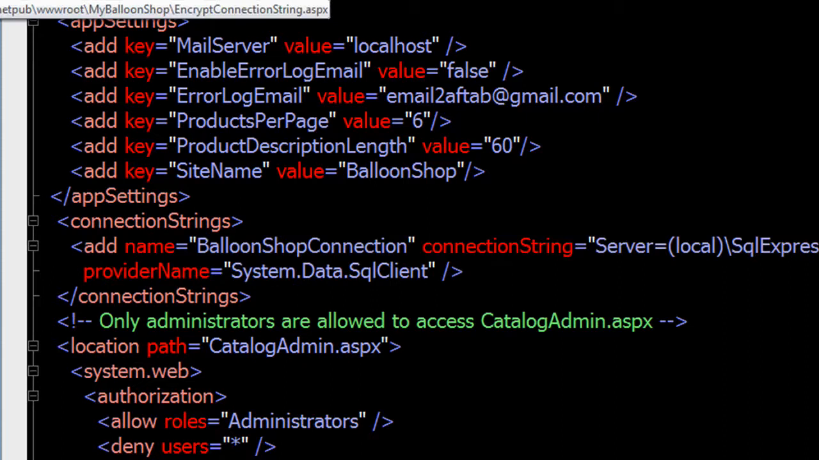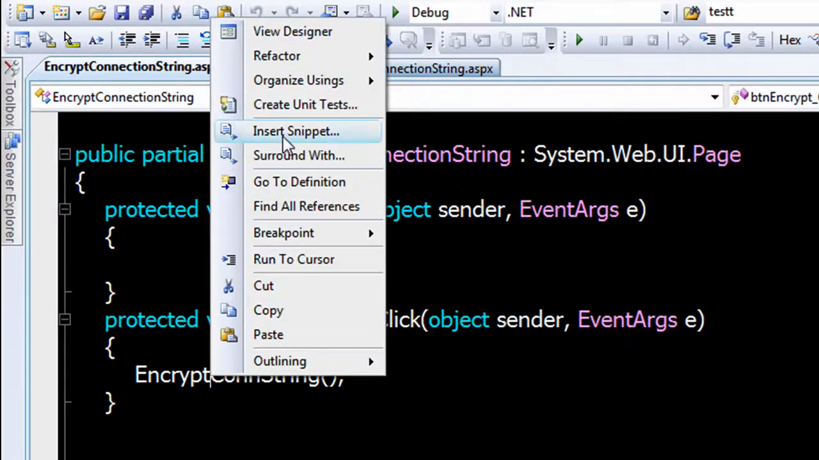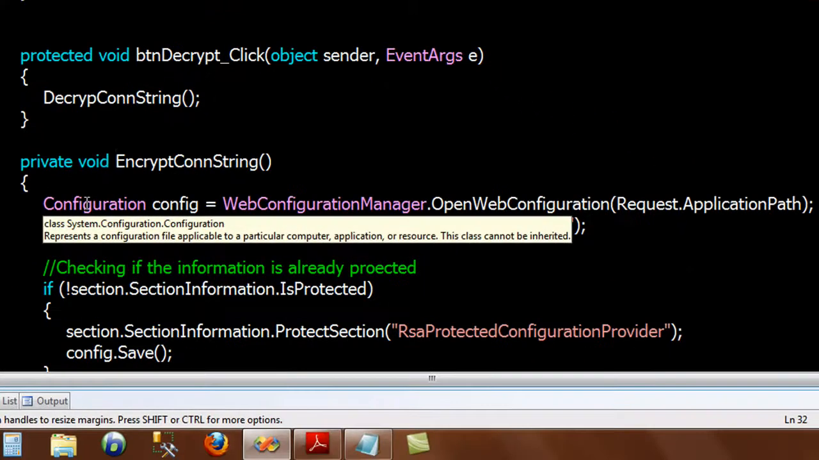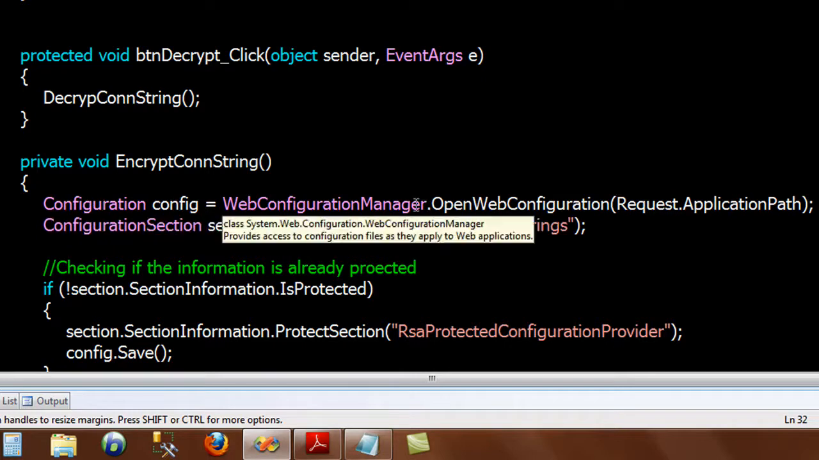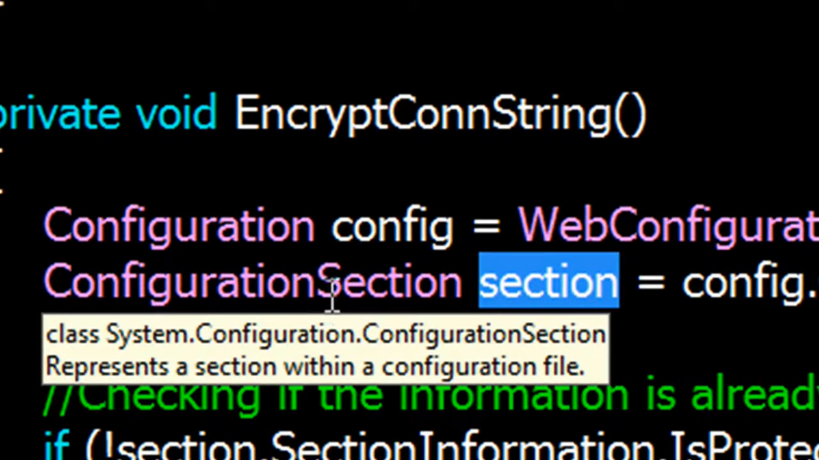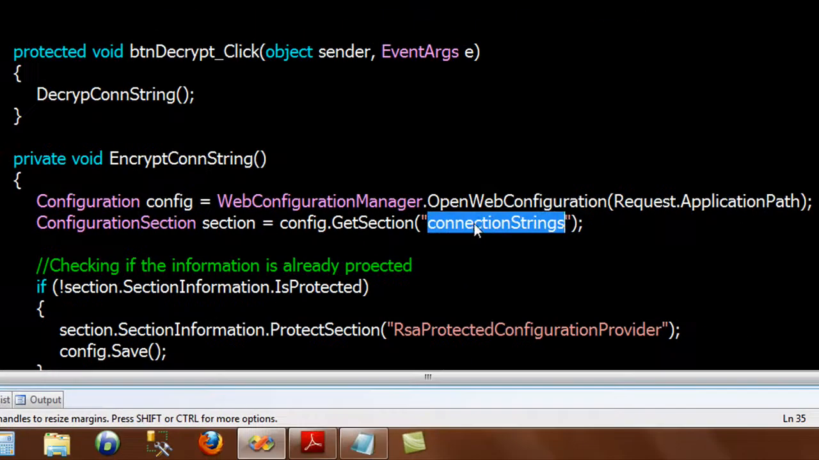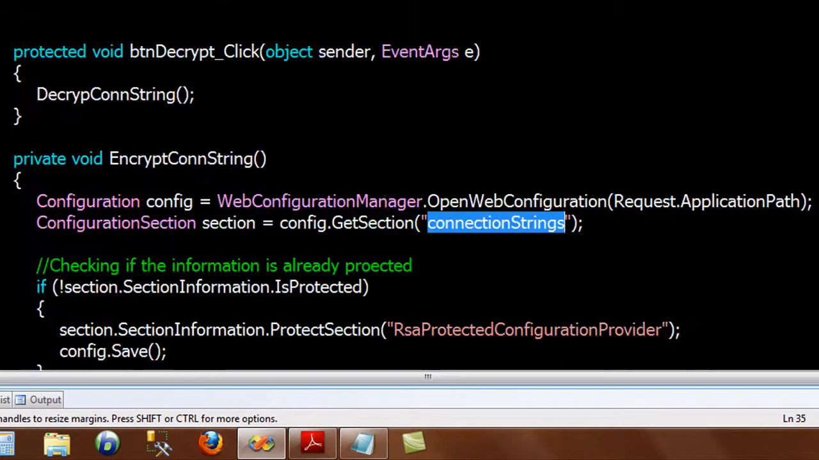So we do that by, I'll go back to the form, and I have written some code here. Now we'll look into the encrypt connection string. I'll go to the definition, and right here, what we are doing is creating an object from the configuration class, and checking the application path of the web.config file, and then we have a section. We are creating an object from the configuration section class, and the section is connection strings. This is the one right here. Okay, and we are concerned with this information right here.